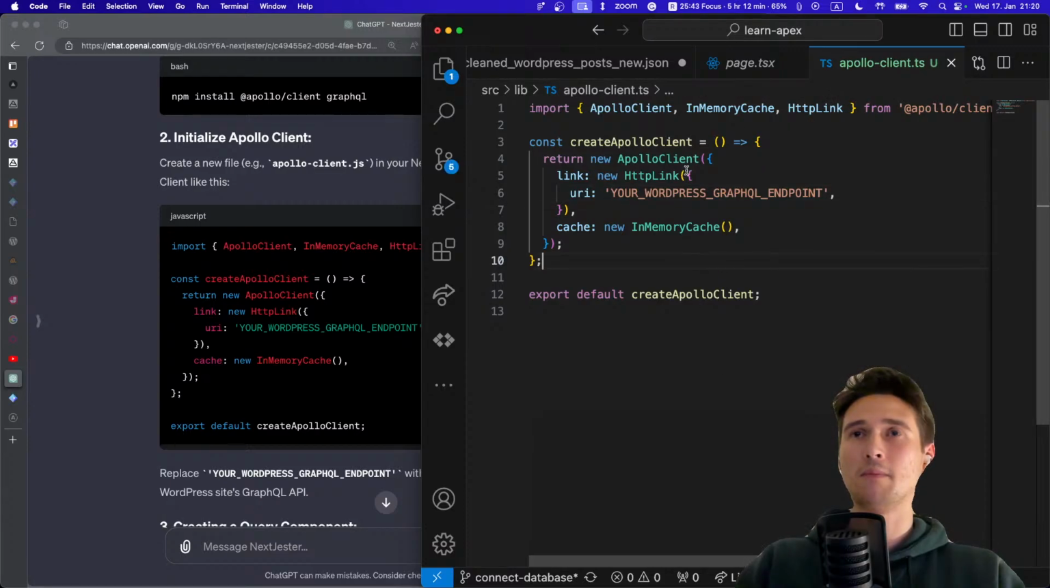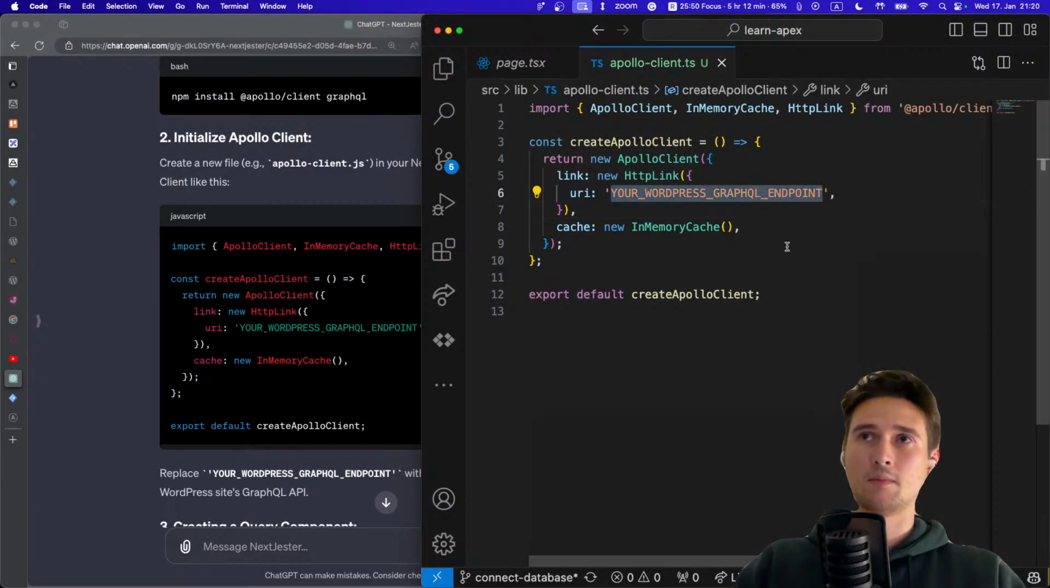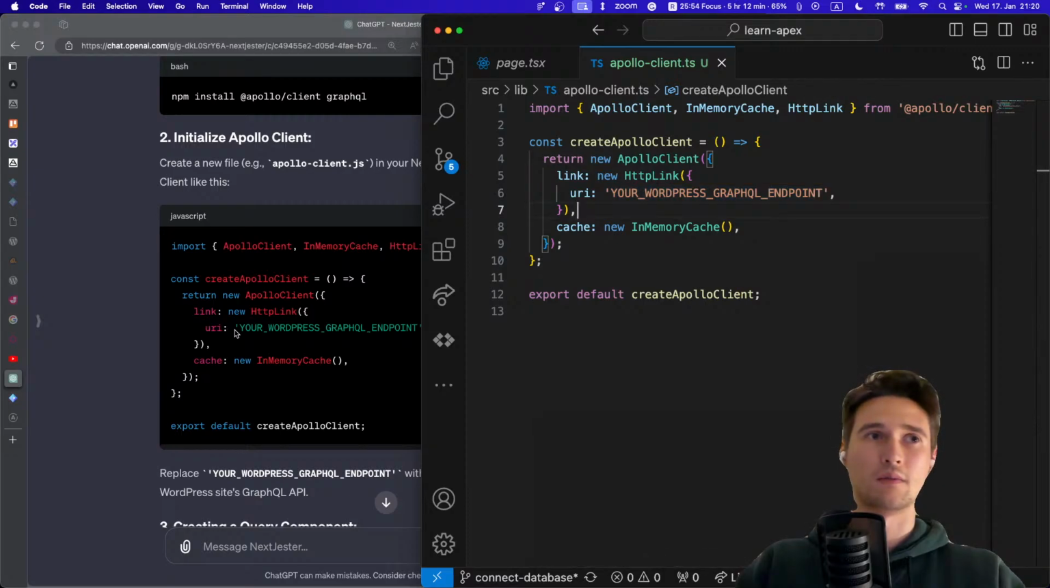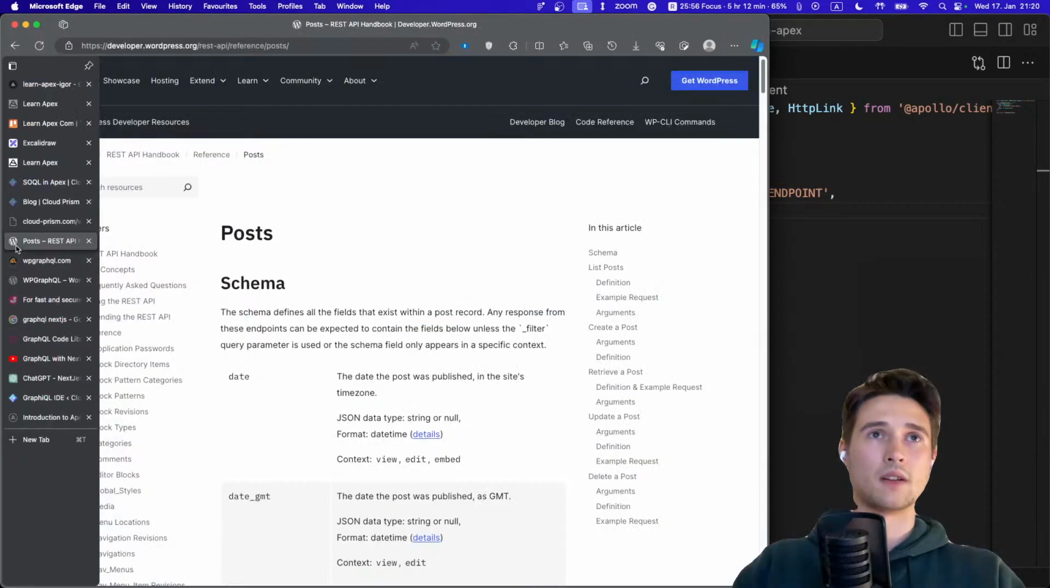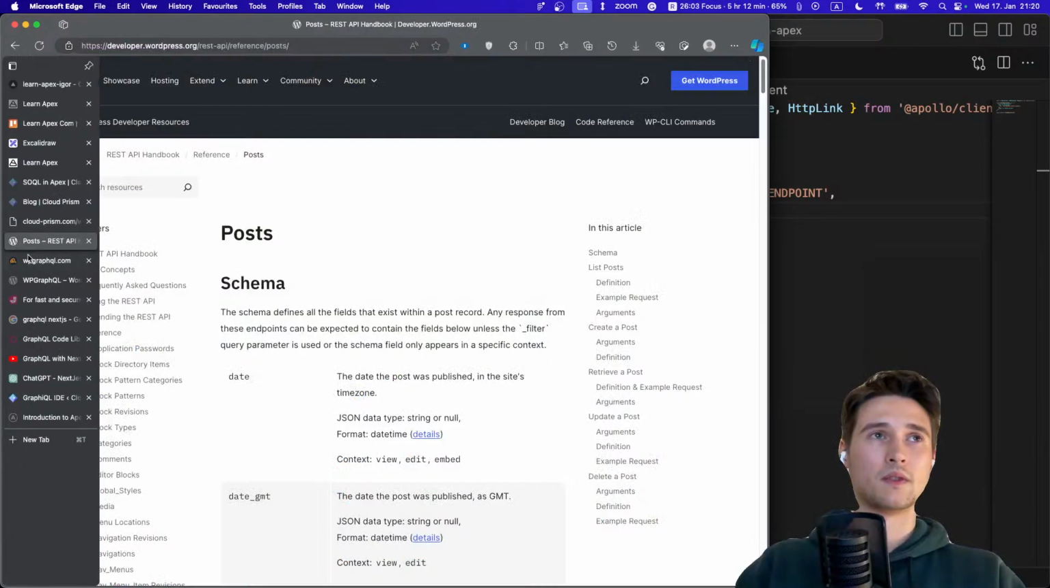Is TypeScript gonna complain about something? No. I'm gonna close it. Okay. What WordPress GraphQL endpoint? I don't know how to get it exactly, but that's not so important. Well, I would say, okay, let's see. Can it be this thing, for example? No, I don't think so.